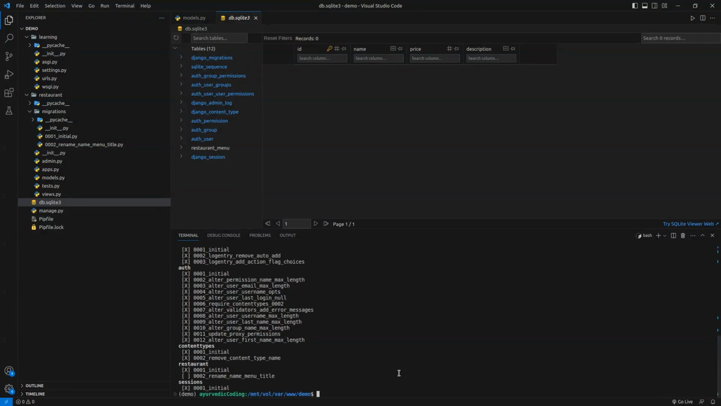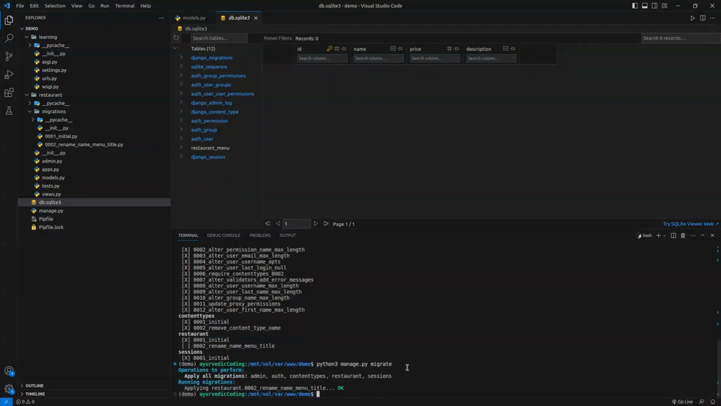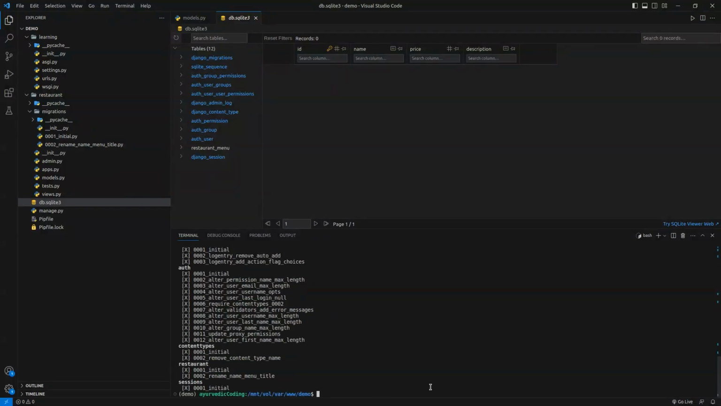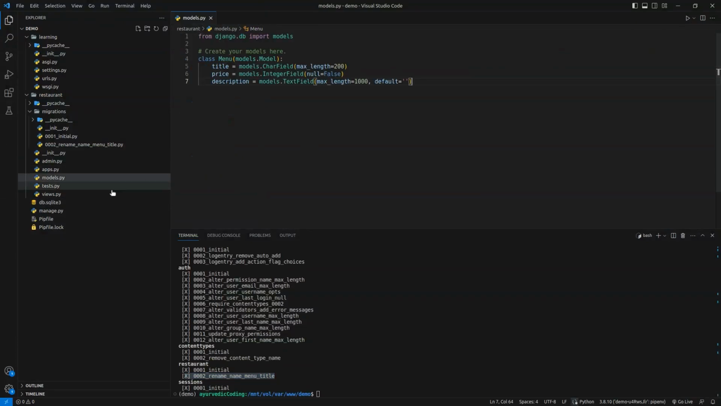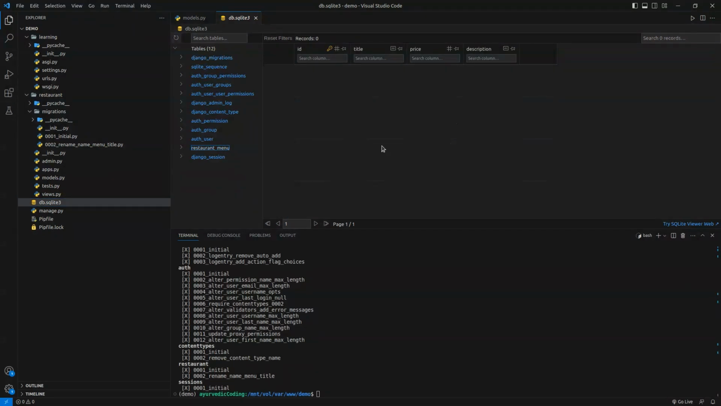So let's run the migrate command, python3 manage.py migrate, and press enter. Now our migration is applied, and if we run the showmigrations command again, you can see a cross symbol before this migration as well. And if we open the database again and open the restaurant_menu table, here you can see the name field is changed to title.